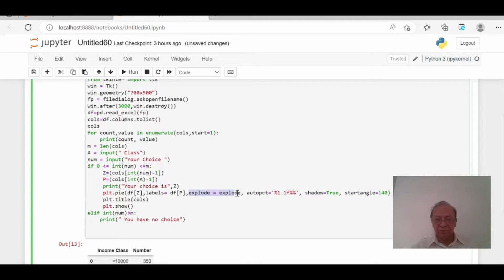Explode we are not going to do at this time. And then it will print the percentages, autopct, auto percentages. What is that? This is the format of the percentage: how many numbers before the decimal and after the decimal you want. And then shadow is true, and startangle means the angle from which you are going to draw the axis, so that will be 140. plt.title will be your column, whatever column you have selected. And plt.show. Elif, if your number is greater than M, it means you have no choice, it will be out.